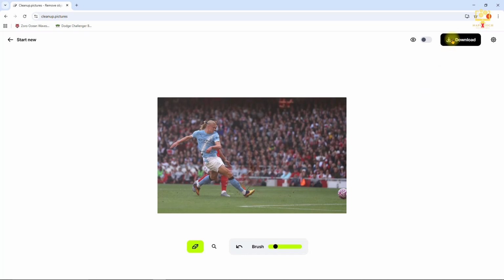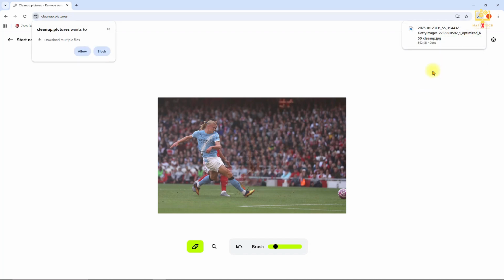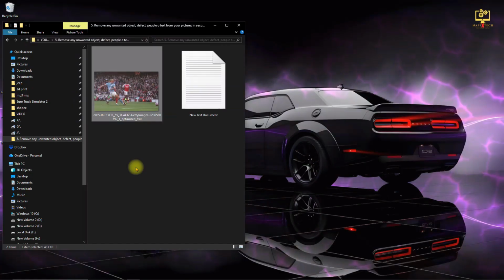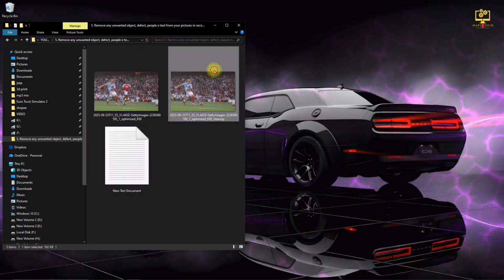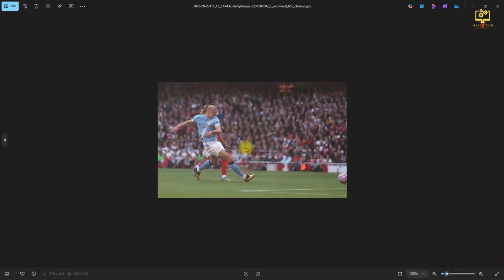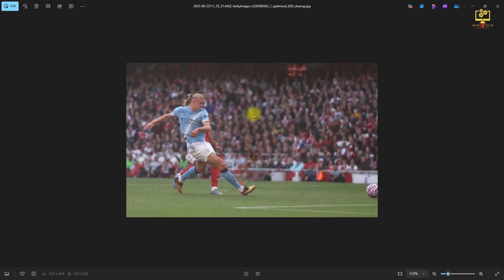When you're happy with the result, click Download. The edited photo will be saved to your Downloads folder. Open the image to check the final result. And that's it. You've successfully removed unwanted objects from your photo in seconds.